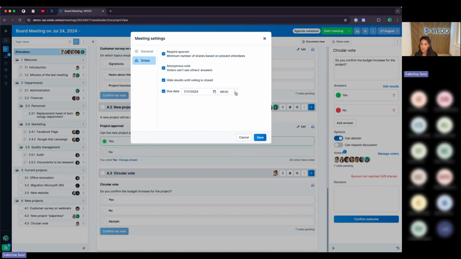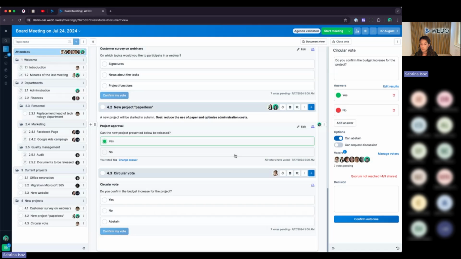I can also select the time, for example, in the evening, and save it for the whole meeting and votes. Now I have set a due date, which is also displayed below my vote. We have an option for abstention in the circular vote and also defined anonymous vote and display of results once the vote has been finalized.